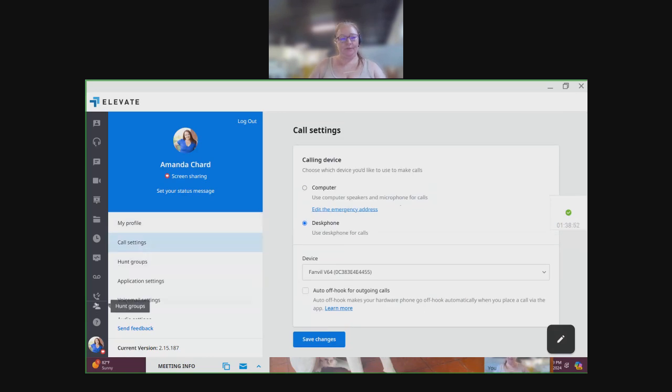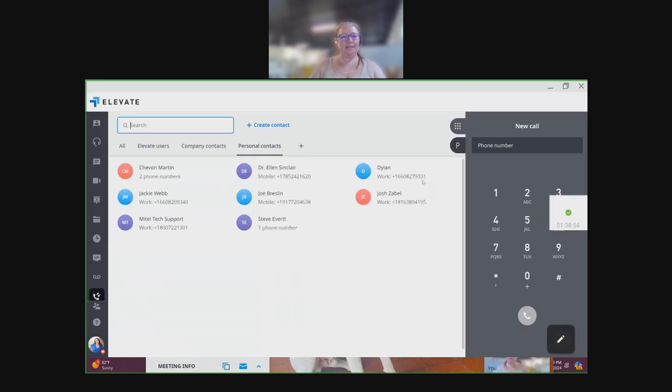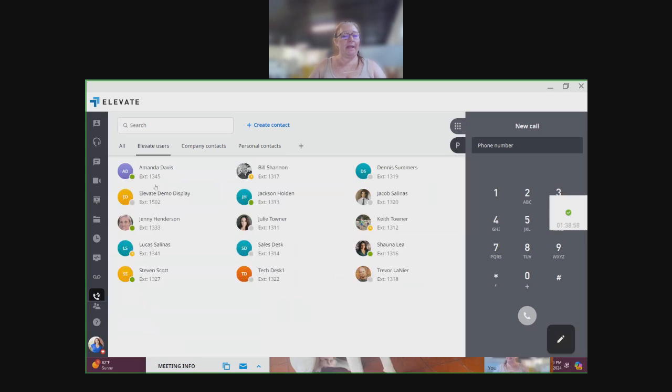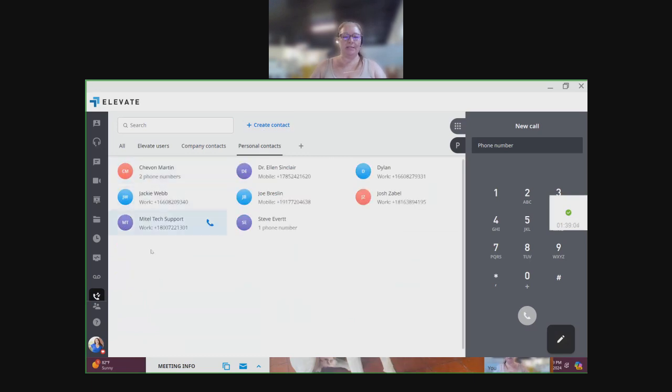Okay, so let's go back here. This is the one I'm on the most. So calling. Here's all my Elevate users. So these are all the people inside my office. But you can also add contacts. So these personal contacts, these are people that I call a lot. So I added them in here.